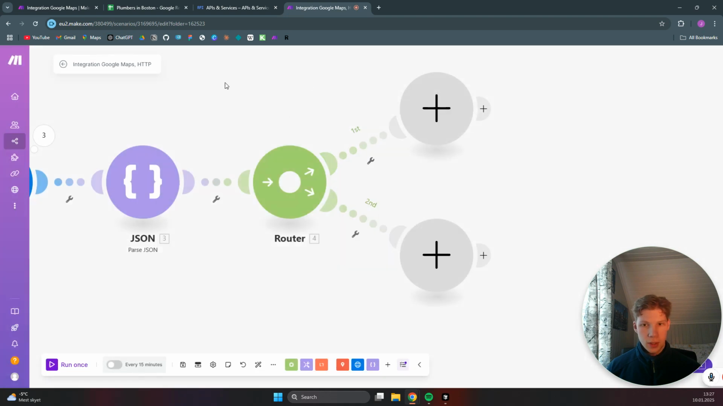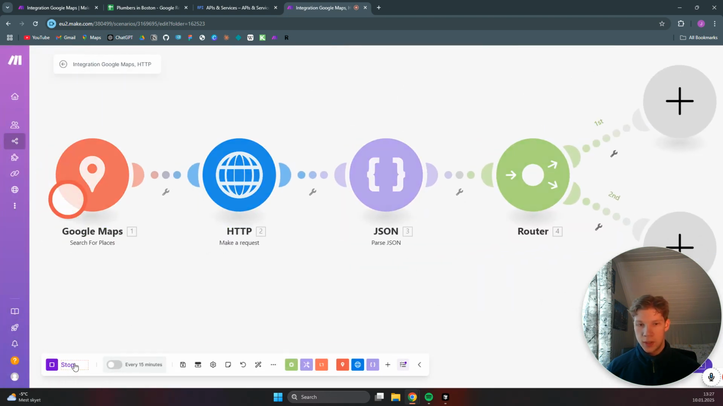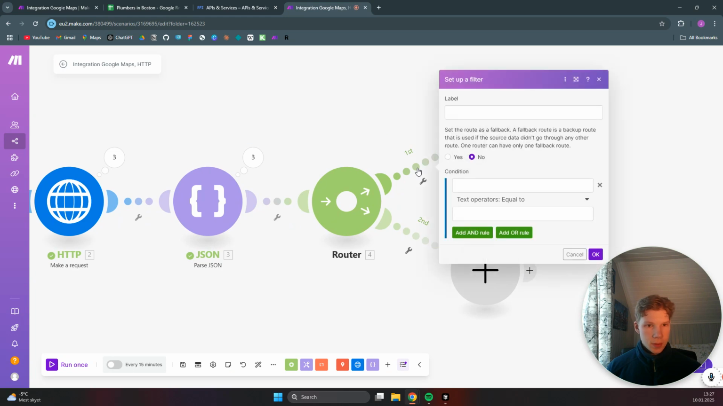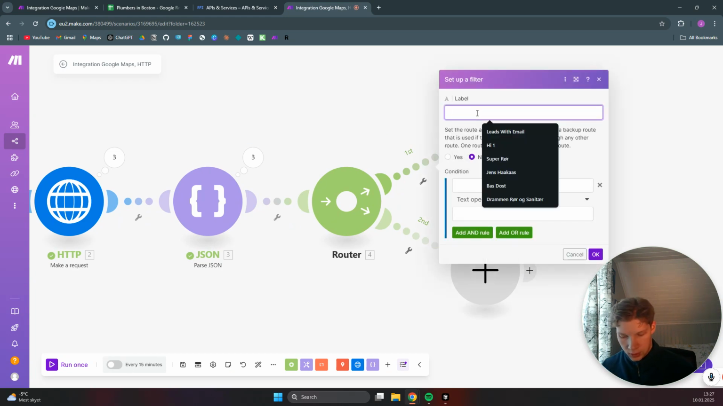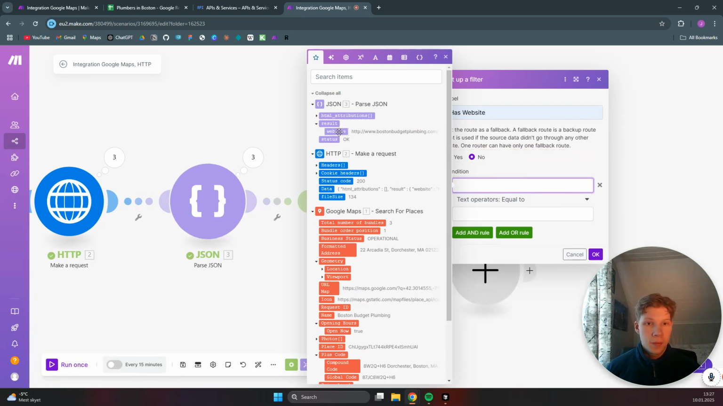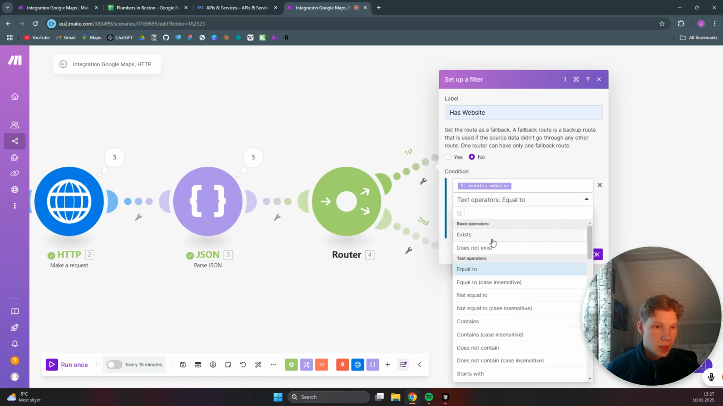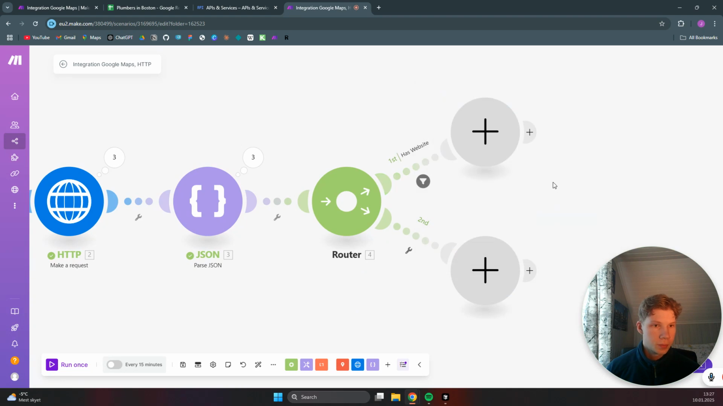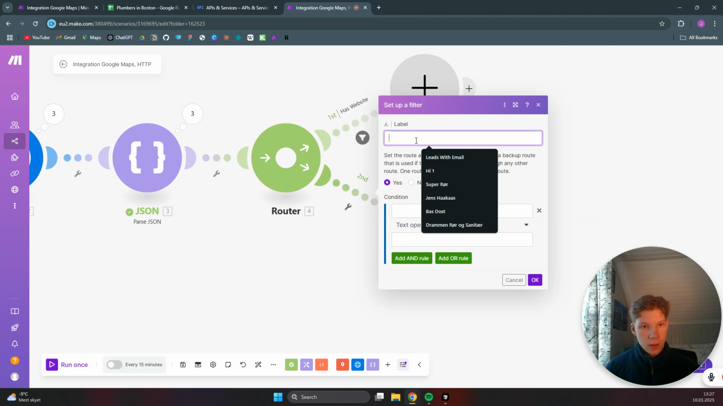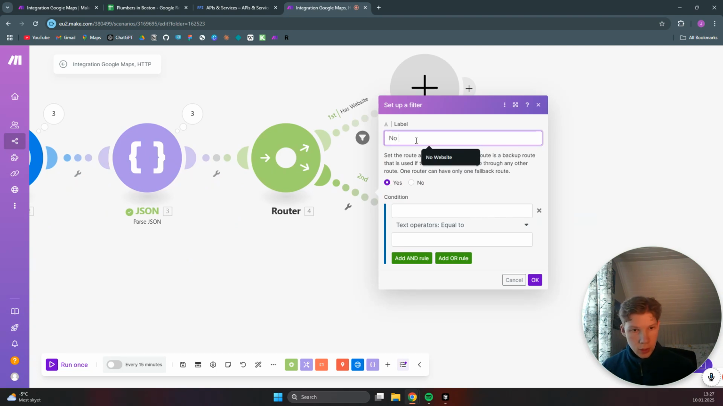in here you can say, let me just run this once so that the router has the data it needs to use to check this. So let me just say first, we can say has website. So this will happen if it has a website. And the condition will be if the JSON has this website. If this exists, click on OK. However, if it does not exist, so we can just say fallback and say no website, click on OK.